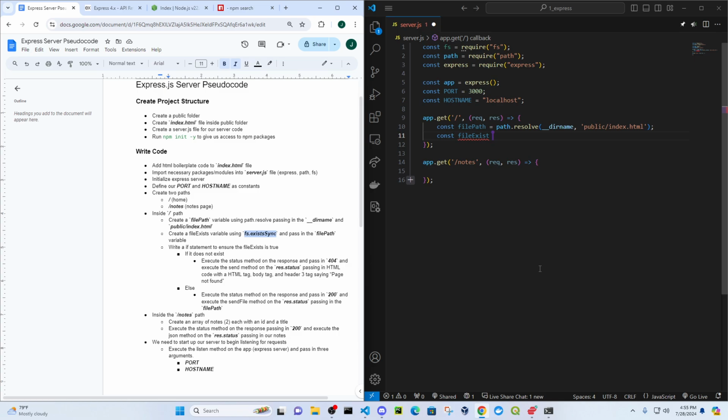So it'd be file exists and then equals existsSync, right? Yeah, so const fileExists equals fs.existsSync. Oh, exists, there's an S. Yep. And then parentheses, and pass in our file path there.